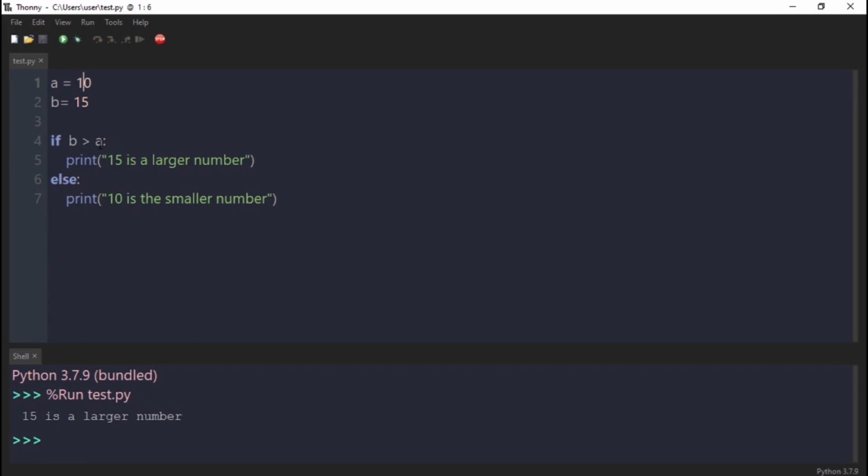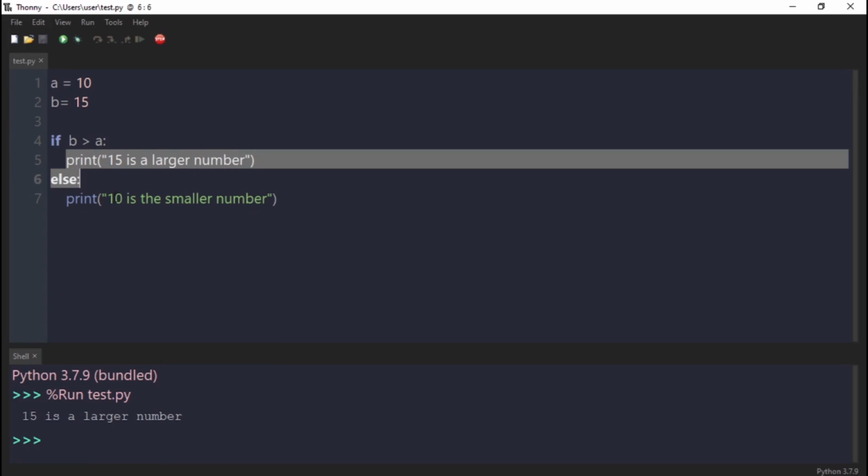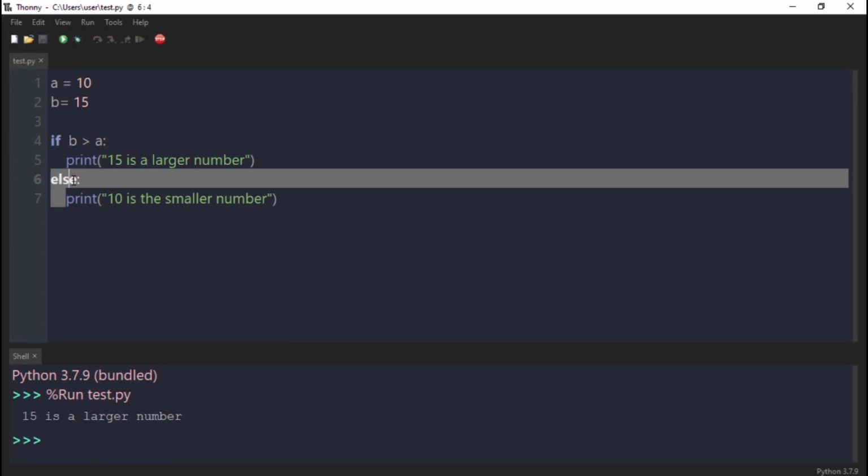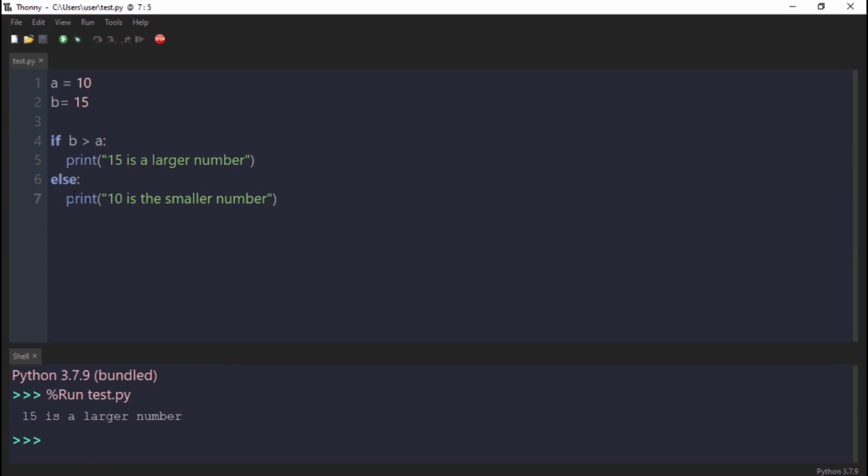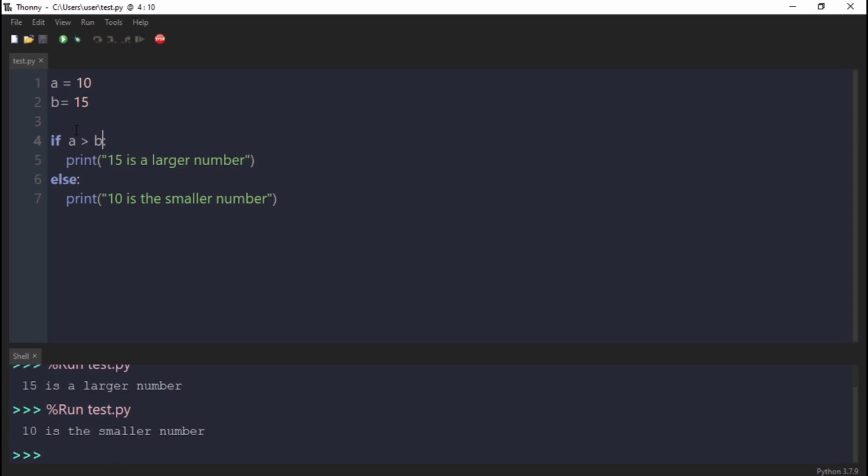So only one of these statements has to be true. Either this if statement has to be true for this line of code here to execute, or this space has to be true so that this line of code here can be executed. Now if I flip this and say if A is greater than B and I run this, it will tell you 10 is a smaller number, because A is less than B, so it can't tell you 15 is a larger number. So let me show you a better example.